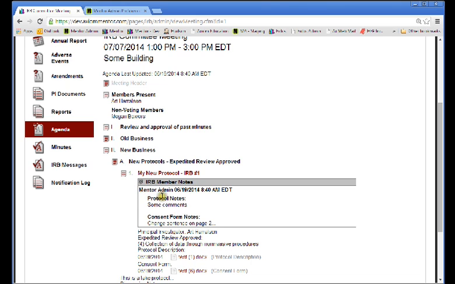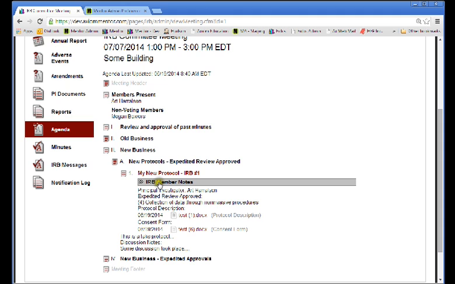The purpose of this is to save IRB members time. If I've gone through and read the protocol and made some comments, other IRB members should probably look at those comments first so that they don't end up making the same comments over. IRB member notes are not written to the minutes PDF, so they're really sort of for internal use.